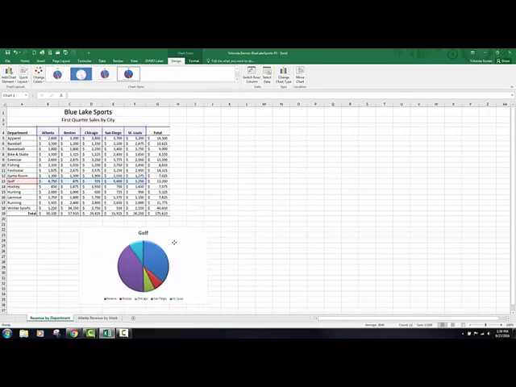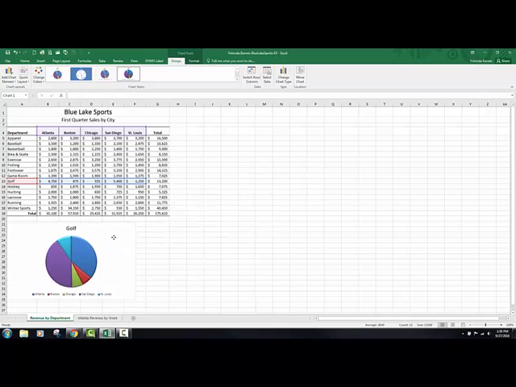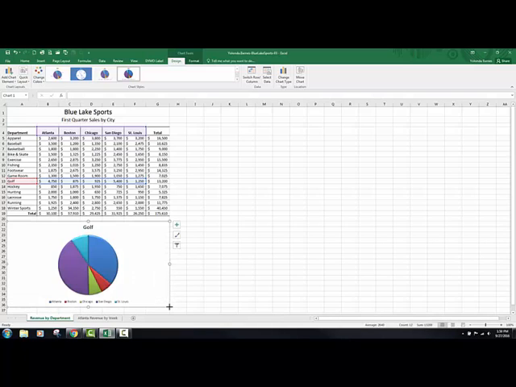Drag the object over to A21. The top left corner should be right at A21. And then you are going to click and select the bottom right selection handle and go over to G and then down to 36.